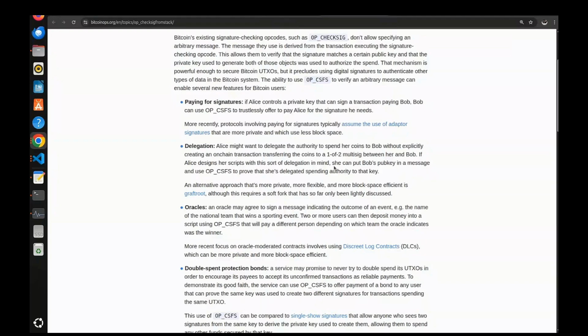Suppose Alice is the owner of some coins here. Alice is the owner, but she wants to give the permission to spend the coin to Bob without creating a multi-sig wallet between them, you can say. So how is it possible? Like how can you give the authority to spend your coins on behalf of someone without giving him permission? Like how it's possible. So this can also be done using this opcode.